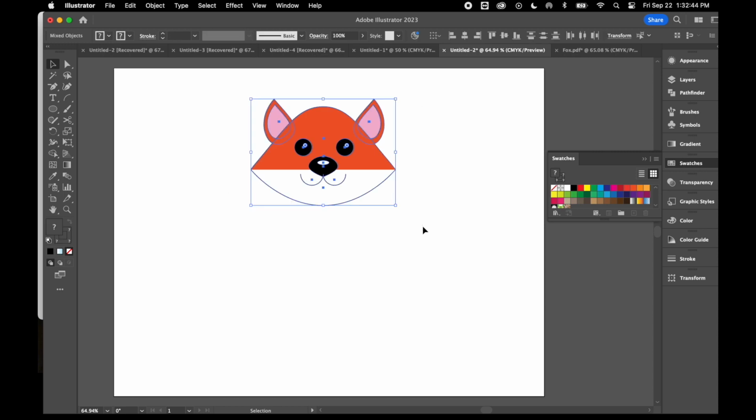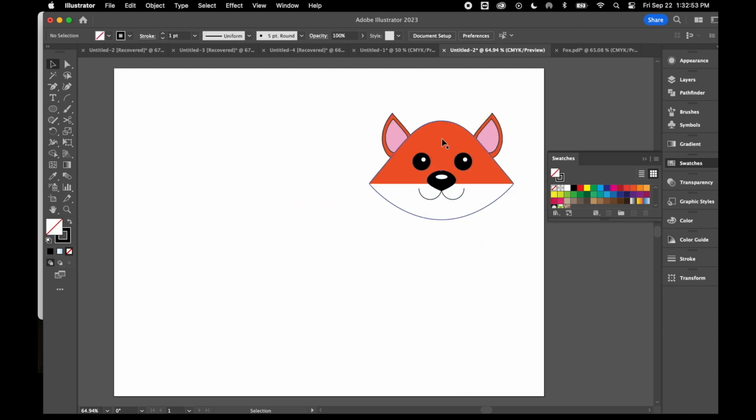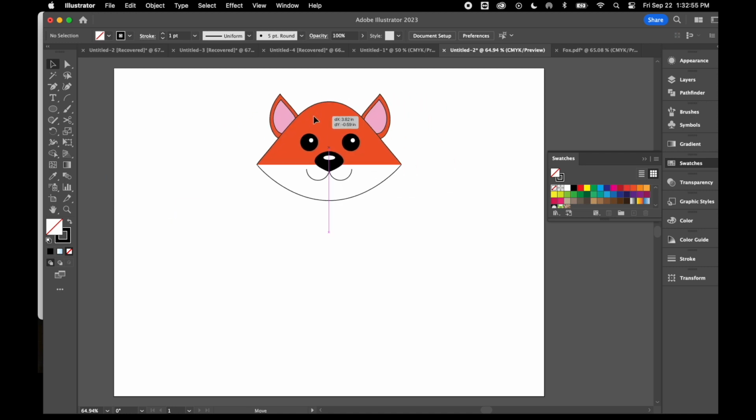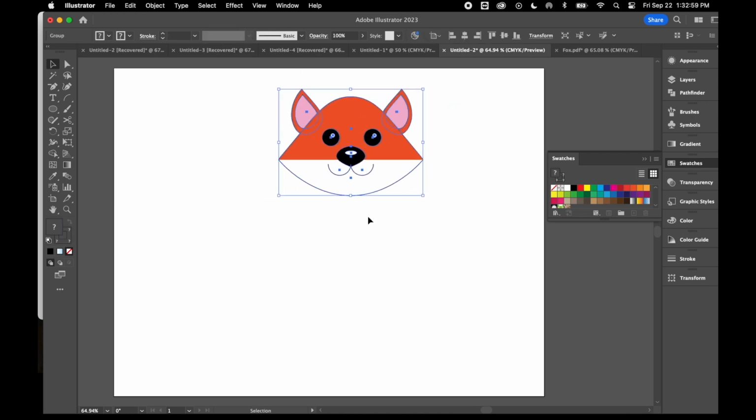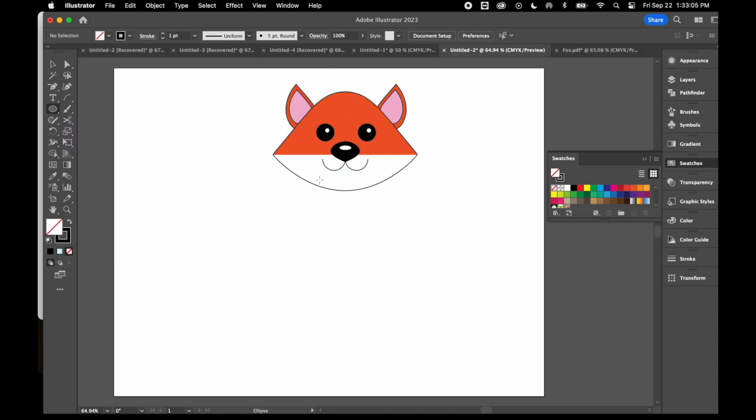Now what I'm going to go ahead and do is take my selection tool, grab all these pieces, and group it together. So if I need to move the head, it will move as one unit instead of all the several pieces that I have drawn. Okay, so this will make it a little bit easier later on down the line when we start drawing other parts of his body. Okay, so now let's go ahead and start drawing his body.